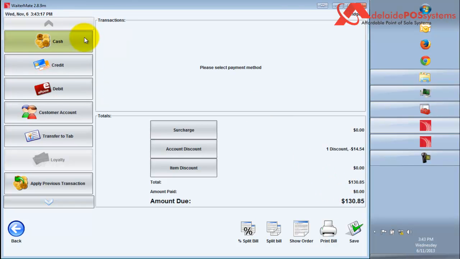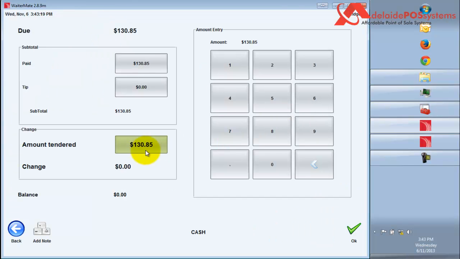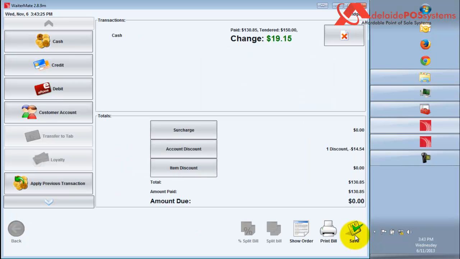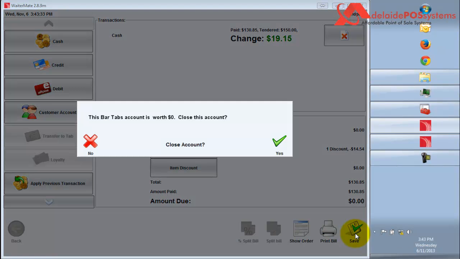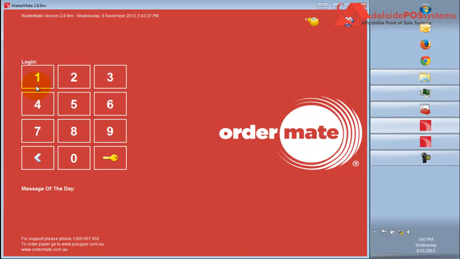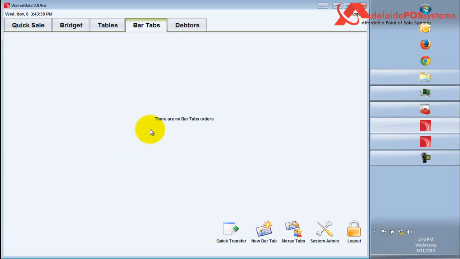We can cash it off, so we're up to 130, and we might give them $150. So from then, the cash drawer will kick open, we give them their change. We can also print out a bill. Once we save that away, we're going to close off that bar tab now, and we log back on until our bar tab section is empty.